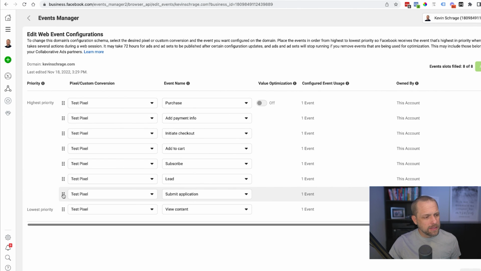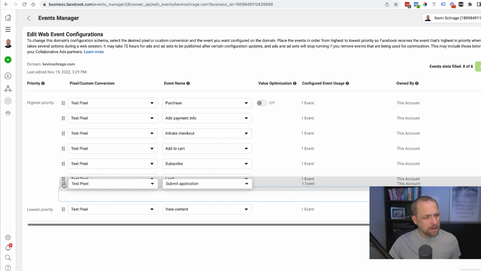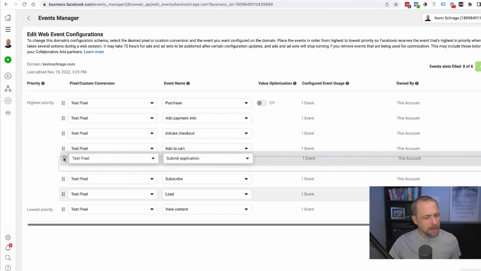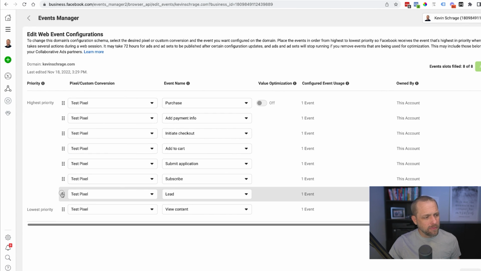For that, let's say they're probably submitting an application maybe. Before they submit the application, they become a lead. Maybe you have a free download or something. And then after that, you have them apply. Before they become a lead, they subscribe to say your newsletter or something like that.